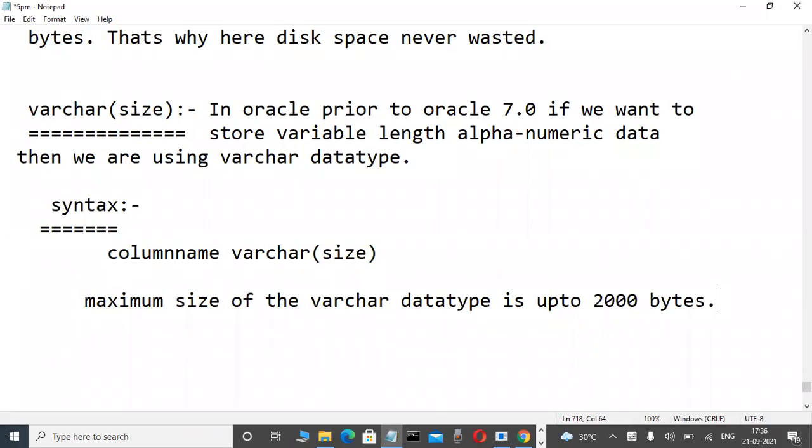Observe it here. The varchar data type is the same as varchar2. Whenever we store fewer bytes than the maximum size specified in a varchar data type also, disk space is never wasted. Blank spaces are not there in place of the remaining bytes. Same as varchar2, internally it is memory management only. That's why disk space is never wasted.